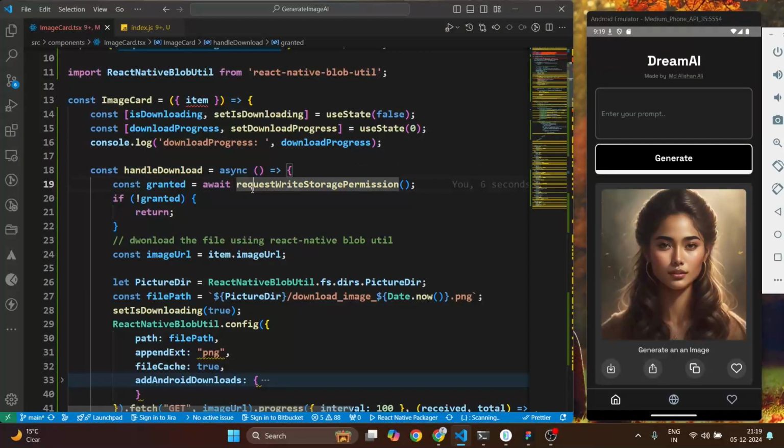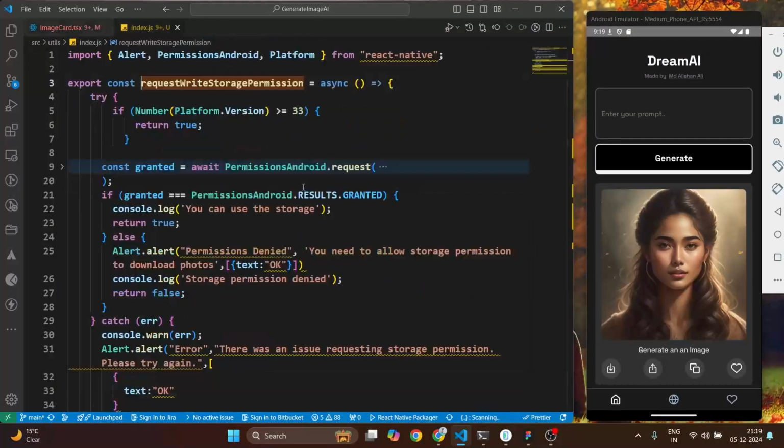Okay, so first of all, to download any file, we have to ask for permission from the user. Bro, please allow me permission to download the file. So we are calling this function, request write storage permission. If you go to this function, what we are doing here, first we are checking if the platform version is greater than 33, so it means that you don't have to ask for permission.